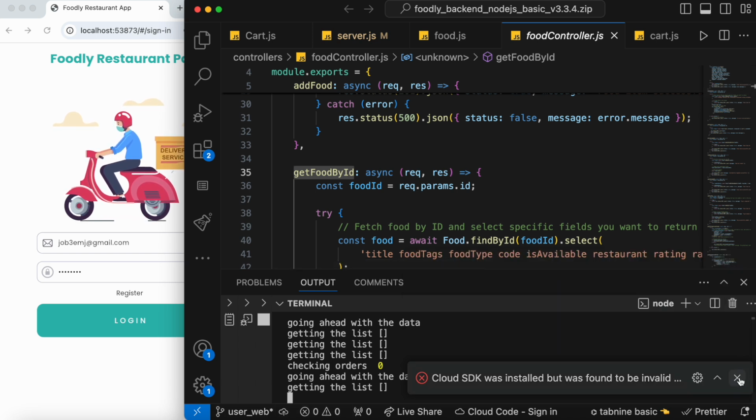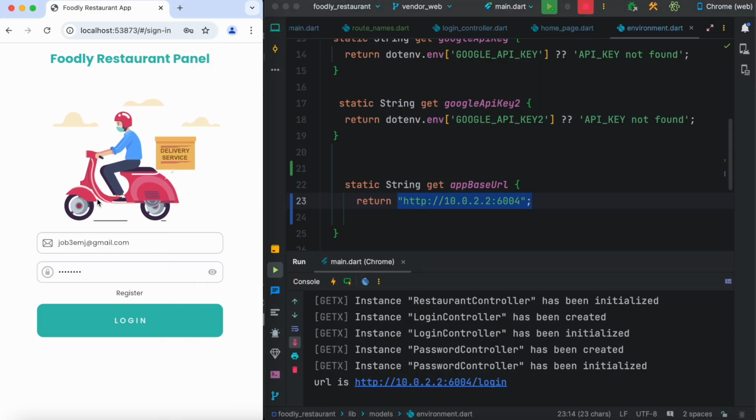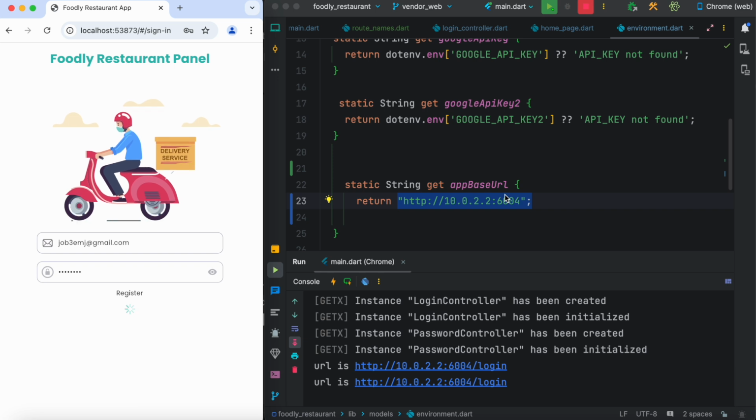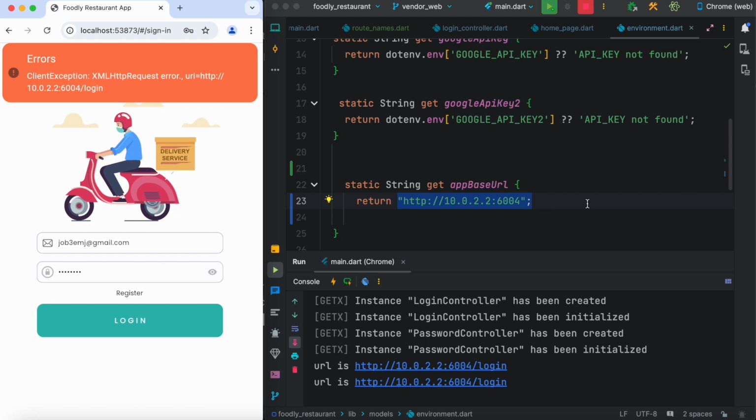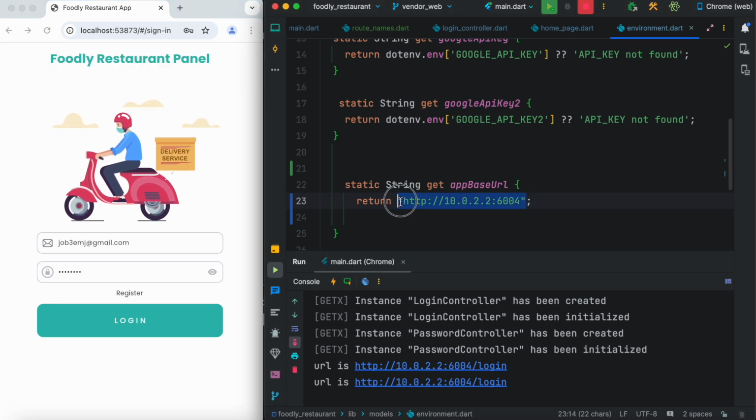If you go and check, my backend is up and running over here. But the problem is you just can't log in. You can try it again, it's not going to work. The reason is because here we are on a Flutter web application. So if you are on a web application, this address doesn't work.